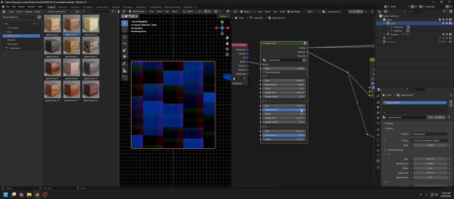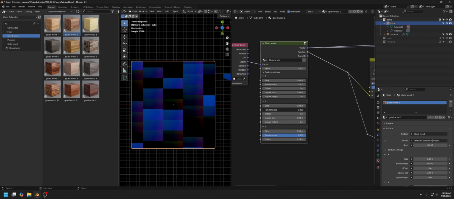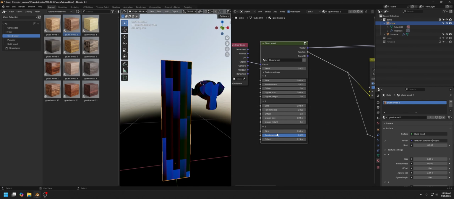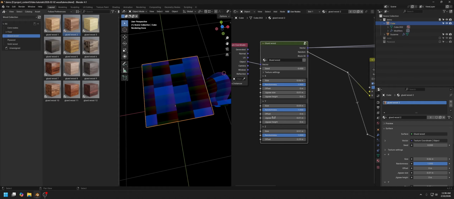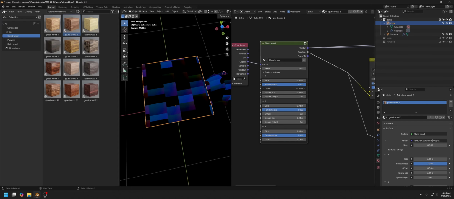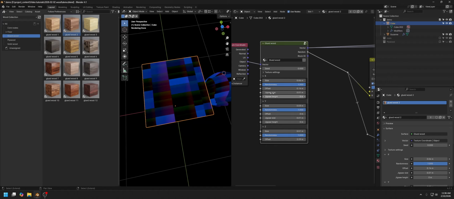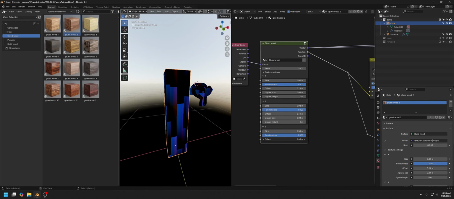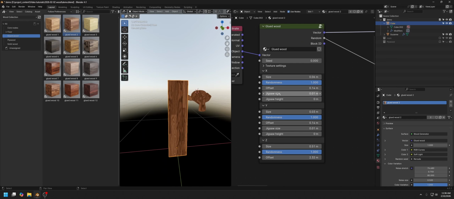All right. And if I lower the random Y to 0 as well, you see all the blocks have the same size in the Y direction. And likewise, we have the Z randomness. You see now all the blocks have the same height. Next we have the offset values. These values will move the blocks like this, like that, and like that. And finally we have the jigsaw parameters.